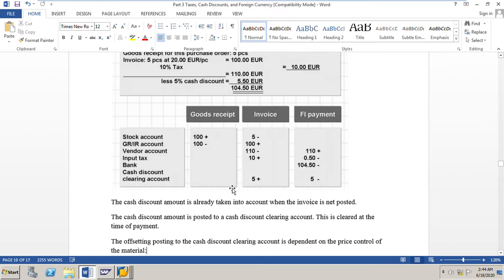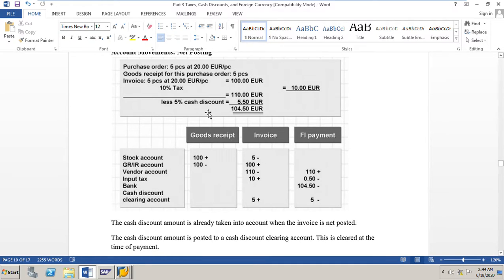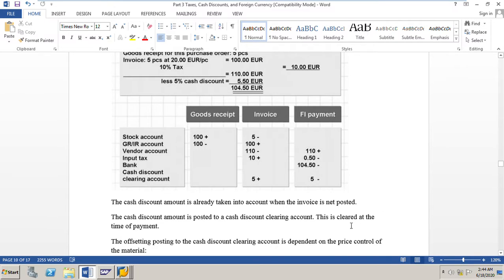That will be in the clearing account. So 10% of the tax is 110 in total. Let's say here it is a 5% discount. A 5% discount means that for 110 it is 5.50. So 5.50 is 5 euro for the material and 0.5 euro for the tax amount. What is the tax amount? The tax amount is 10 euro. So 5% of 10 euro will be equal to 0.5 euro. So this will be credited, cleared at the time of payment.